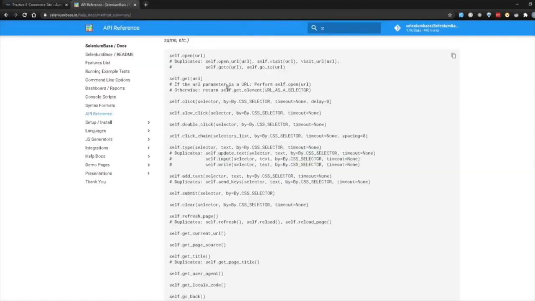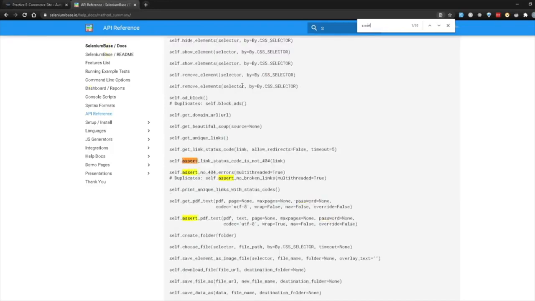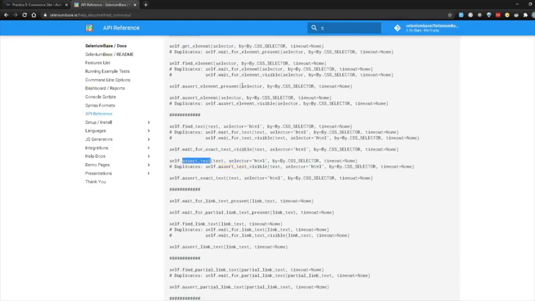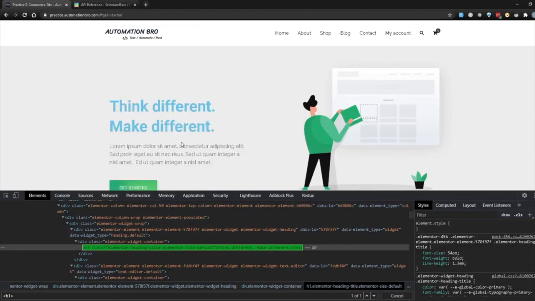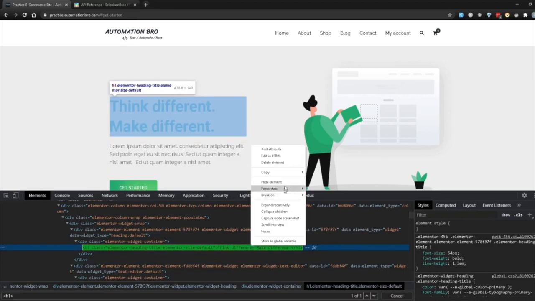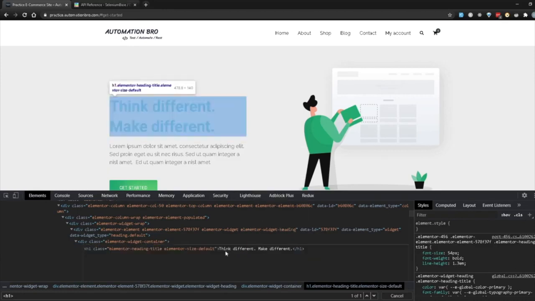I'm going to the API reference here, and I'm going to check for something with assert text. I'm going to search assert text. Okay, so this is there. So it's doing assert text. All it takes is basically a text and a selector. That's good for us because we know the text, which is this entire thing, "Think different, make different," and the tag is H1. So I'm just going to copy this text first. I'm going to right click, edit, and copy this entire thing, and then head over to PyCharm.